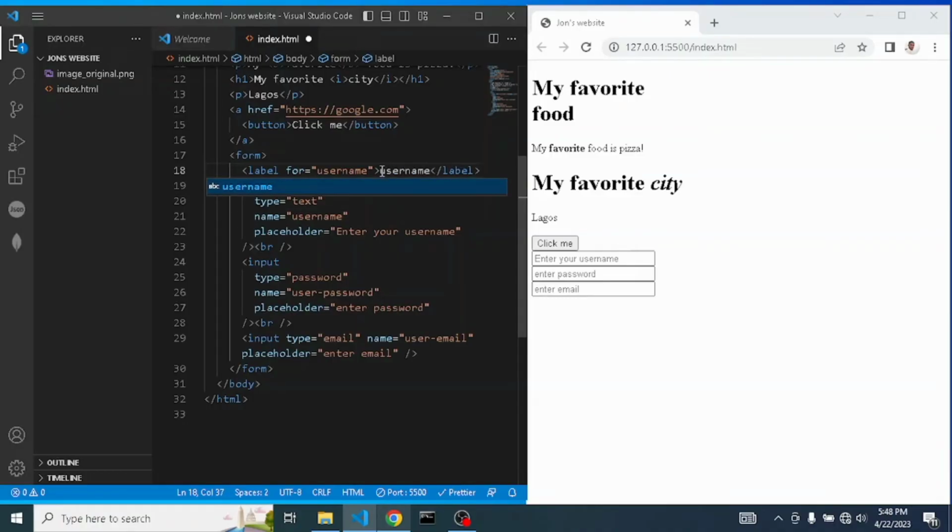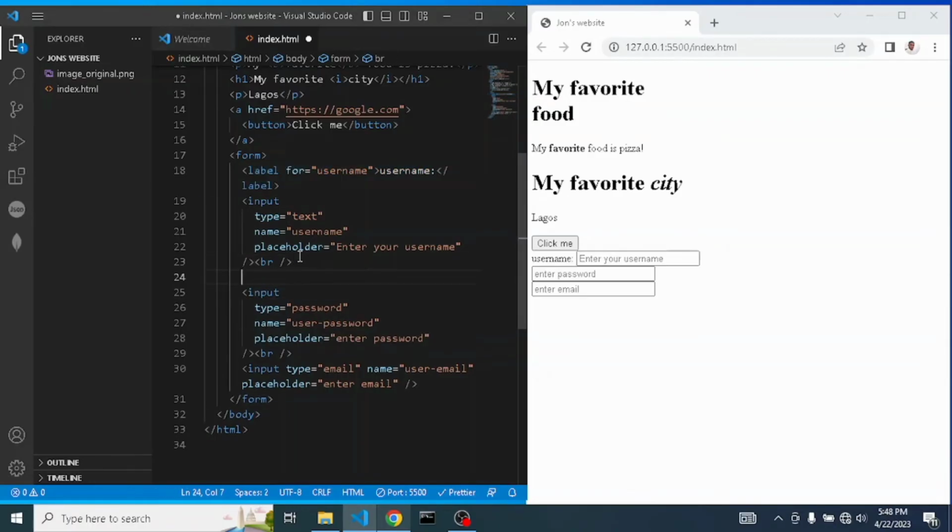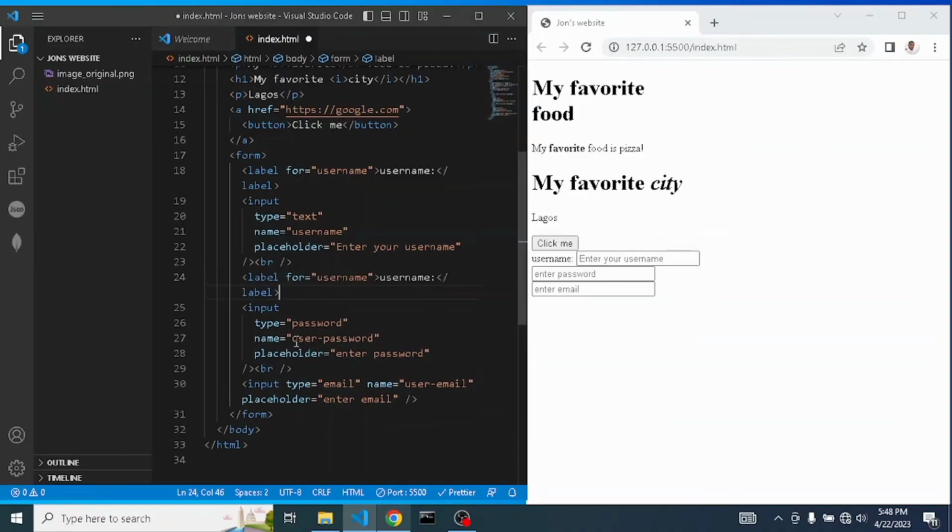So then we could put a colon, then I could just hit save, and you can see username. Then you now have to enter your username. Then I can just copy this. Then what's the next input? So I could just come here and hit enter. Then on top of the password, I could just come here. What did we name it here? We named it user password.